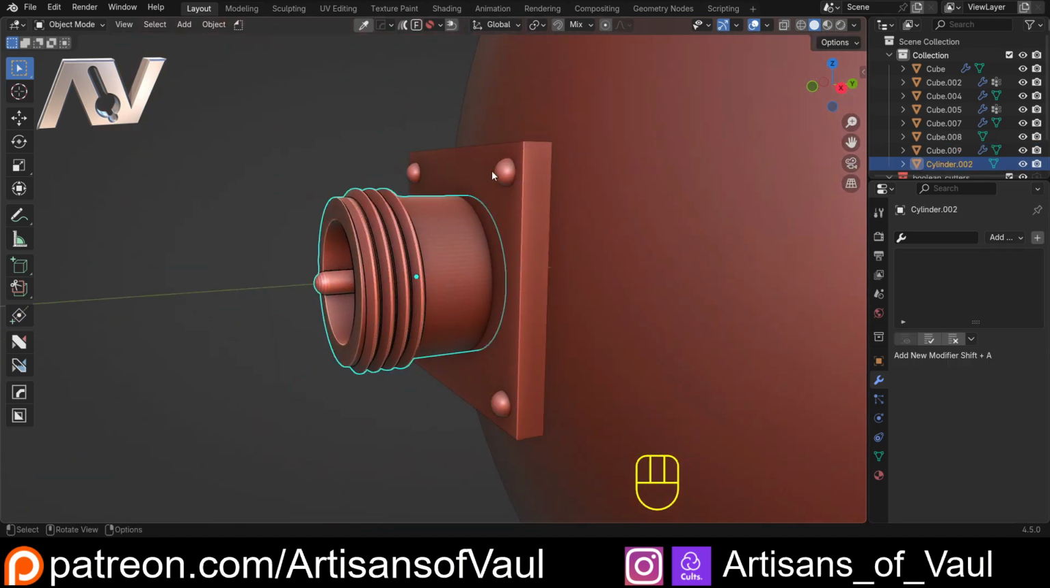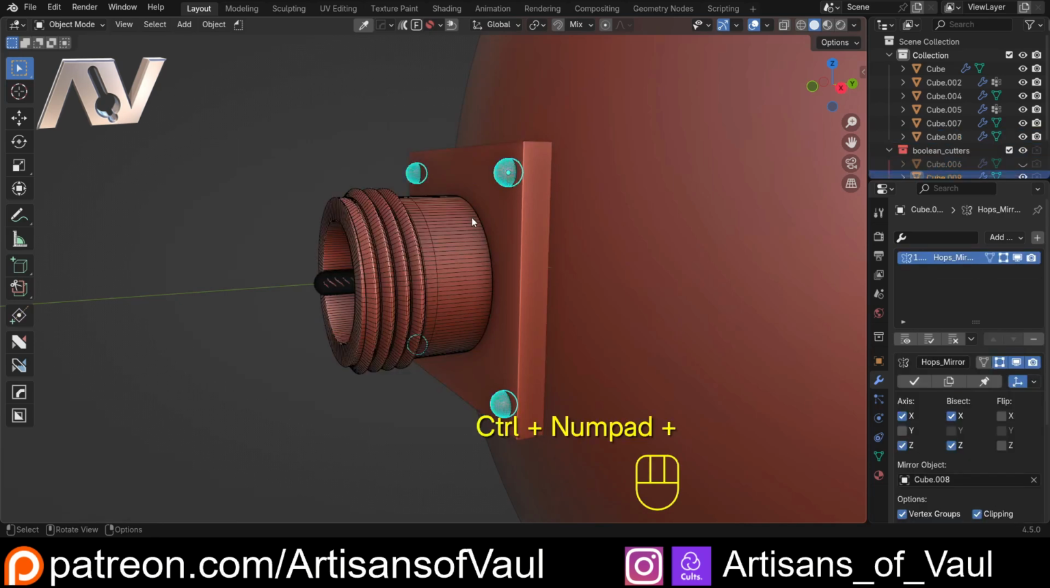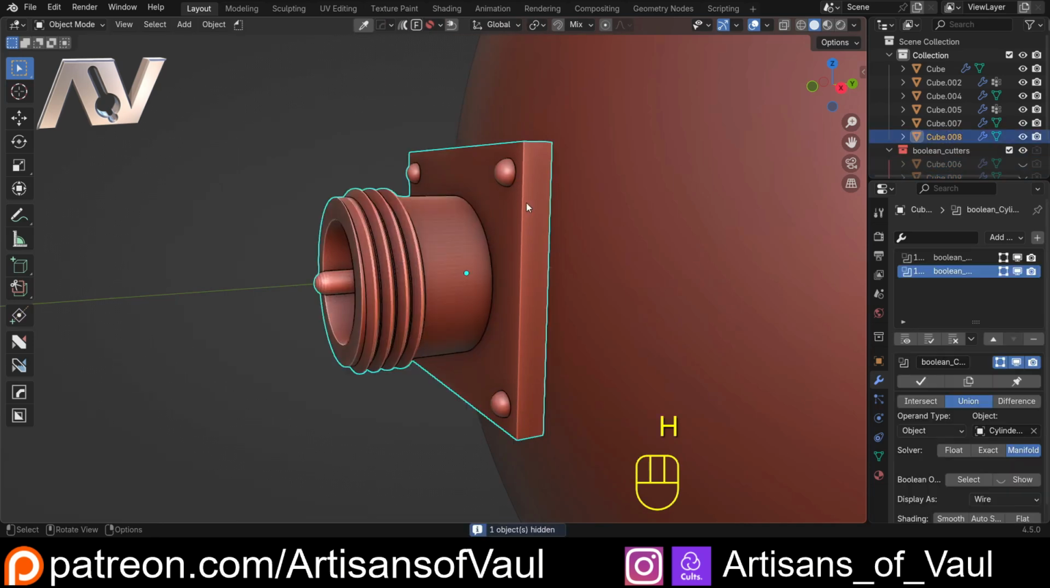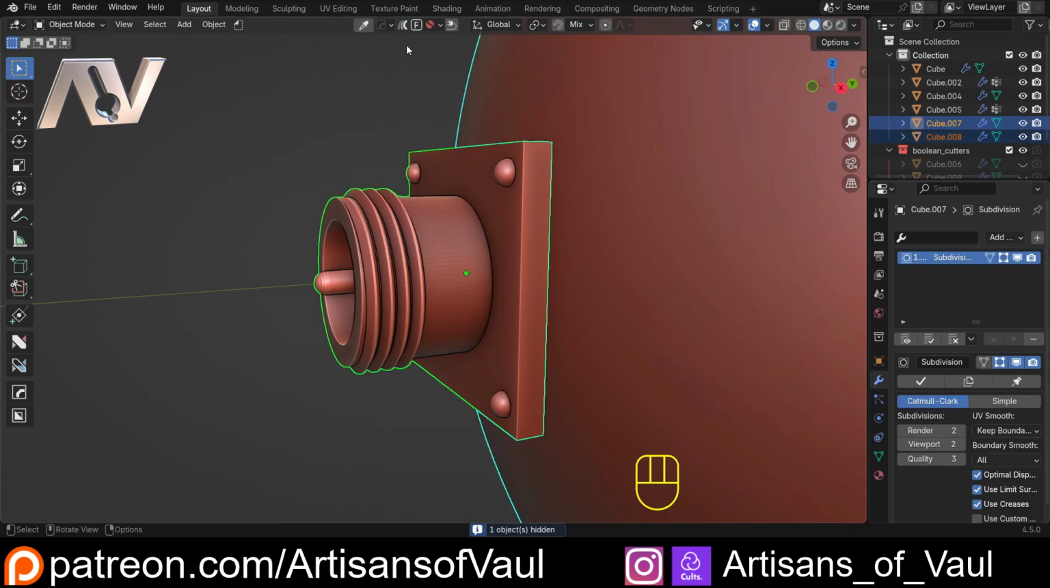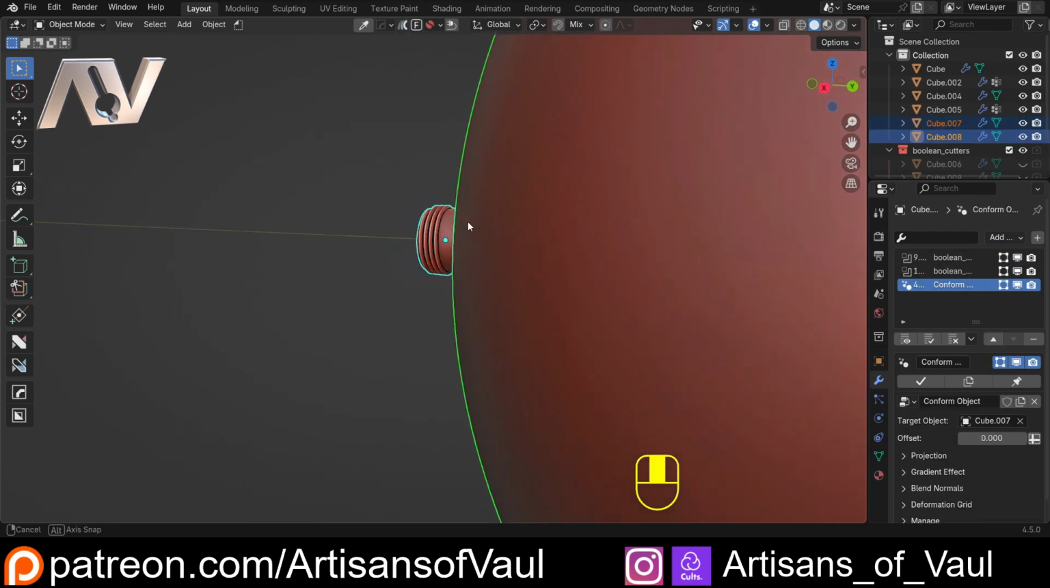We've got all of these objects separated, so you can see that I'm not doing anything weird. I'm going to Control and Plus to use Ball Tool again, and then once again H to hide that, and H to hide that. But now with these modifiers on the stack, what we can do is shift click here, and add Conform Object Modifier instead of just doing the Conform Object.